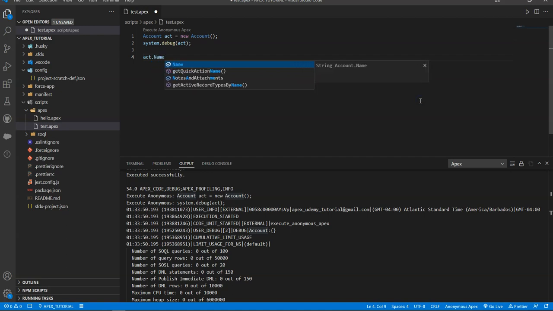So we can do account.name. The name comes from the fields that are actually in the SObject itself. So in the account SObject, you can reference the name just like I'm doing right now. And name is a string value. We're going to make it, let's say, 23rd Street Burgers.